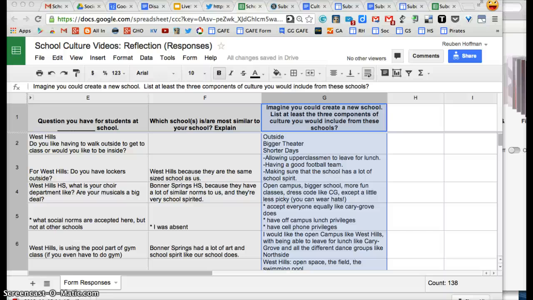How to hide and unhide, also sort in Google Spreadsheets. Here we go. So I've hidden some columns here. You can see that I have E, F, and G, but I want to unhide the columns that I've hidden.